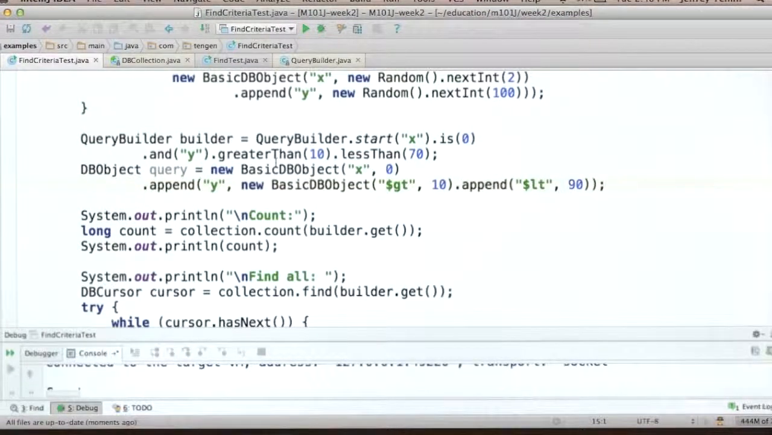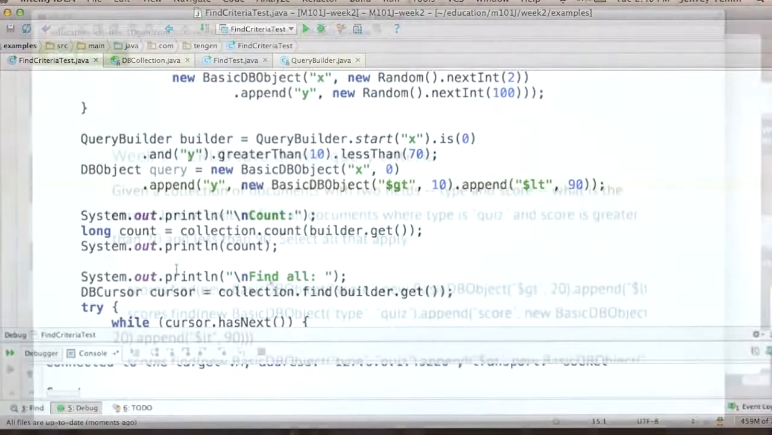So it really depends on what you like. Some people like to just use BasicDBObject, and some people like to use QueryBuilder. It's really your choice which one you want to use. Alright, let's go to the quiz.